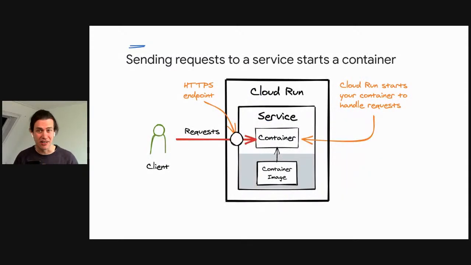And the second thing to know is that every service has a public unique HTTPS endpoint, which is managed by Cloud Run. So Cloud Run receives incoming requests to that public endpoint, and to handle the requests, Cloud Run starts your container image on demand. And it makes sure to handle all incoming requests by starting more than one container if that's necessary. And that's something that's called autoscaling. I will come back to that later this session.